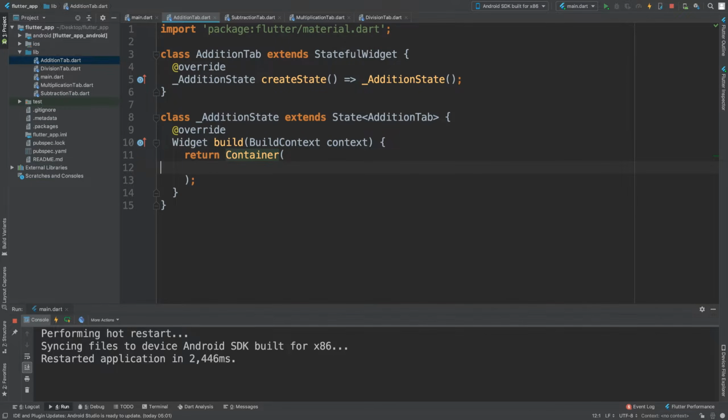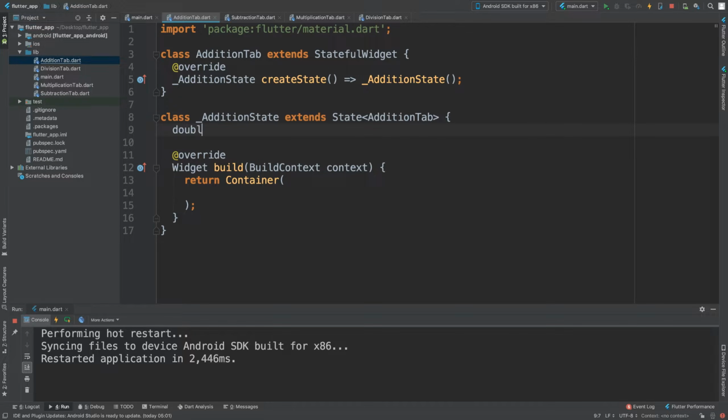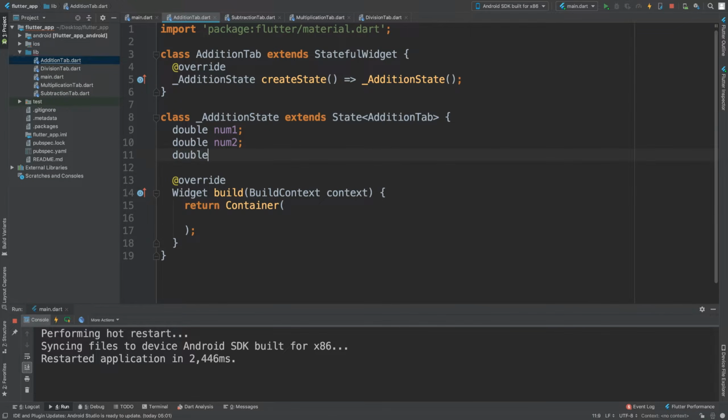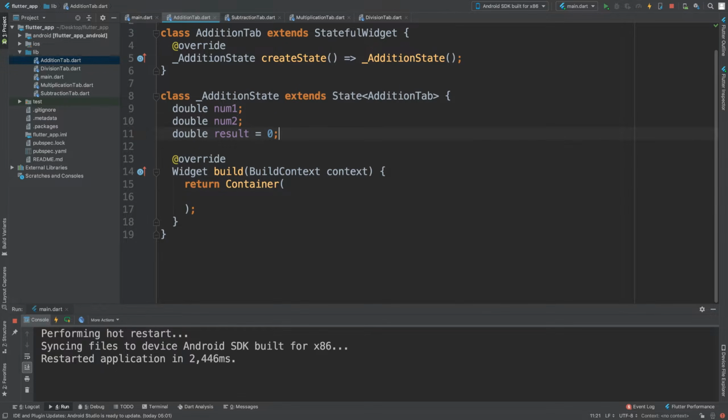That's it. So to do this in our container, actually before here, we're going to create a few variables. I'm going to say double num1. I wouldn't use an integer for this because the user might input decimal values. If you want to restrict them to integers, that's fine as well. You can say double result. Let's put this as 0, because this is what's going to be displayed in our text, which is going to be the result. And by default, instead of having no value, 0 just looks a bit better.